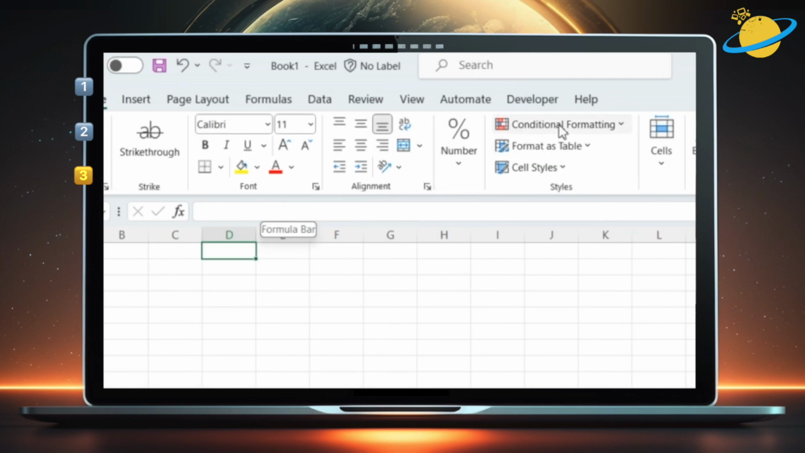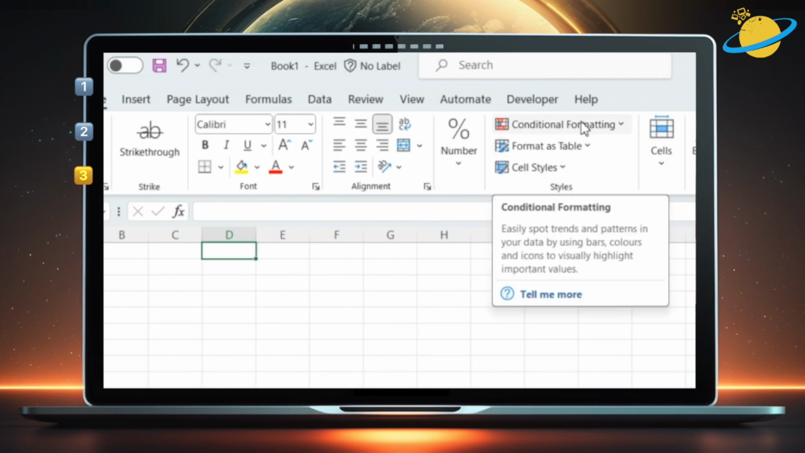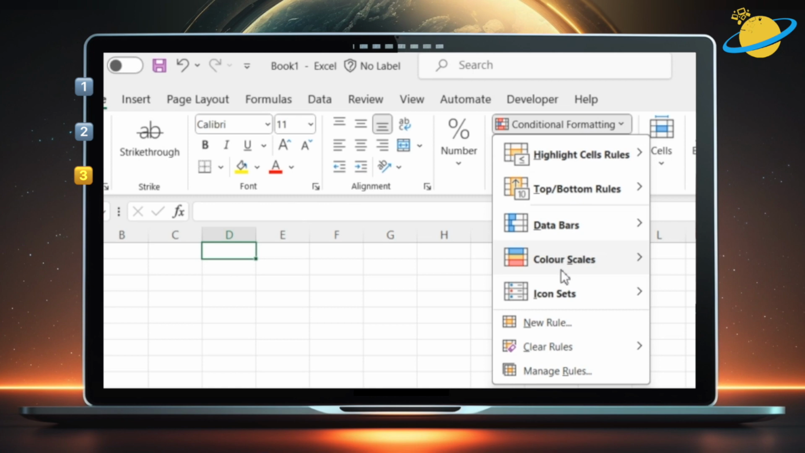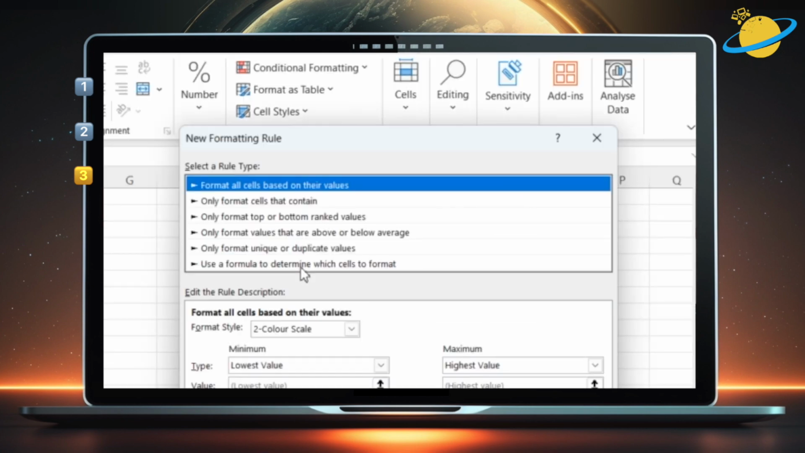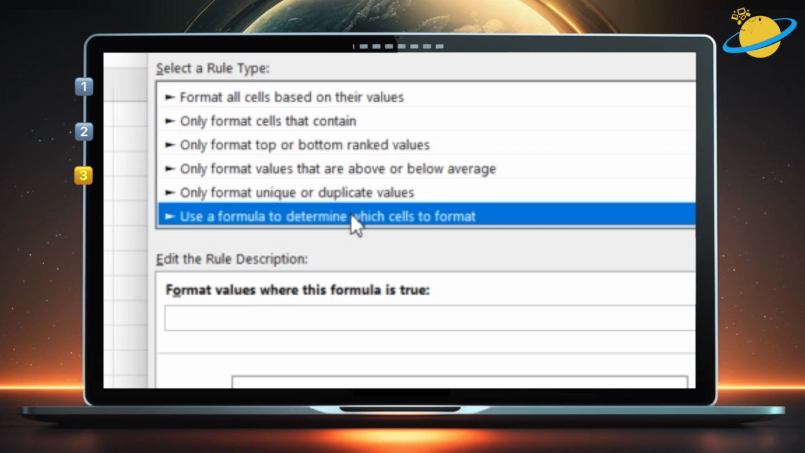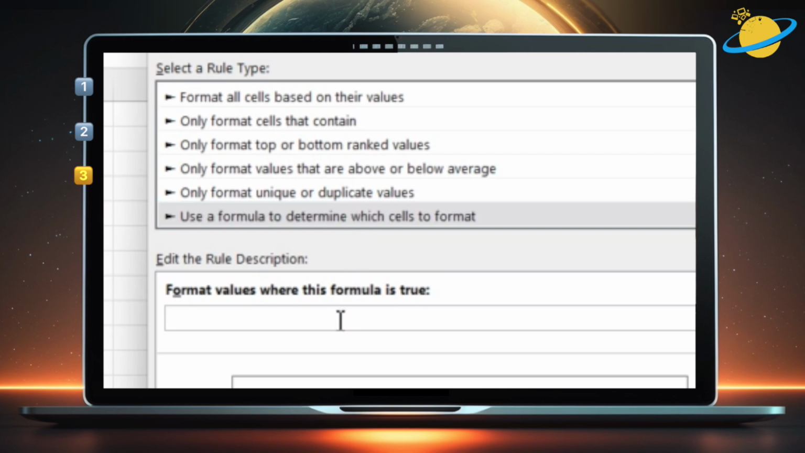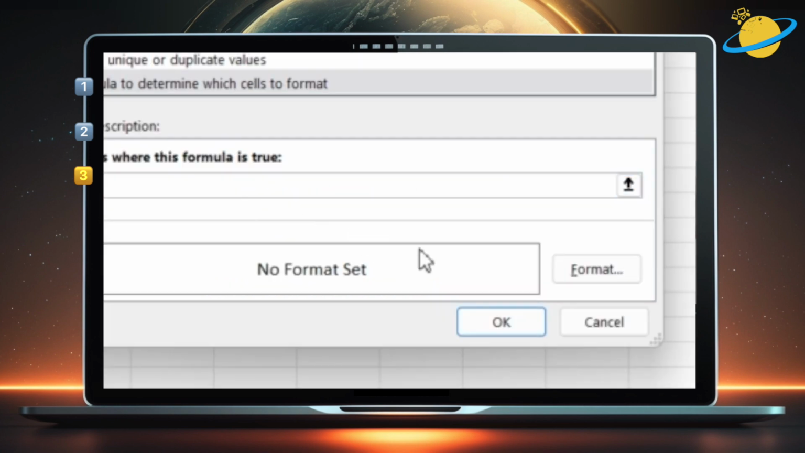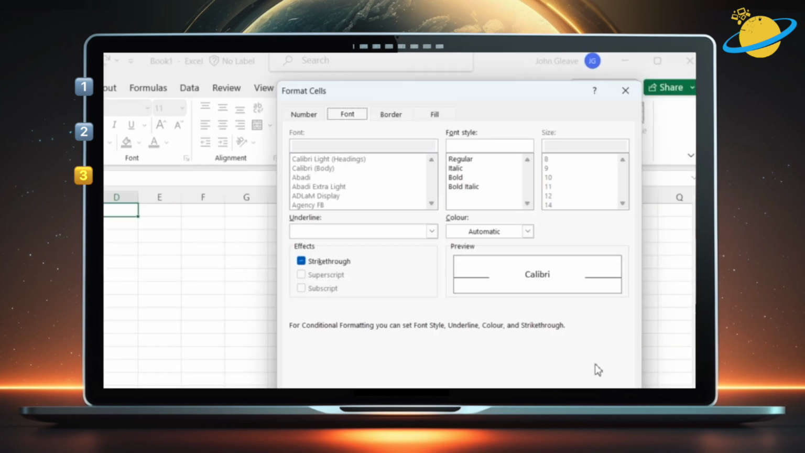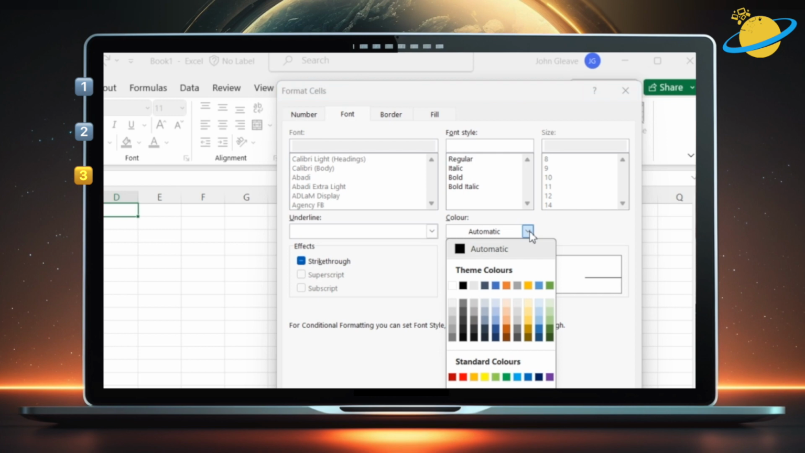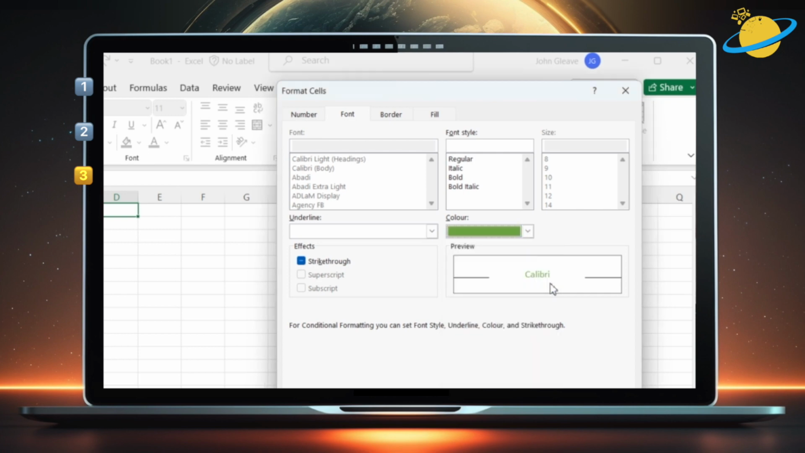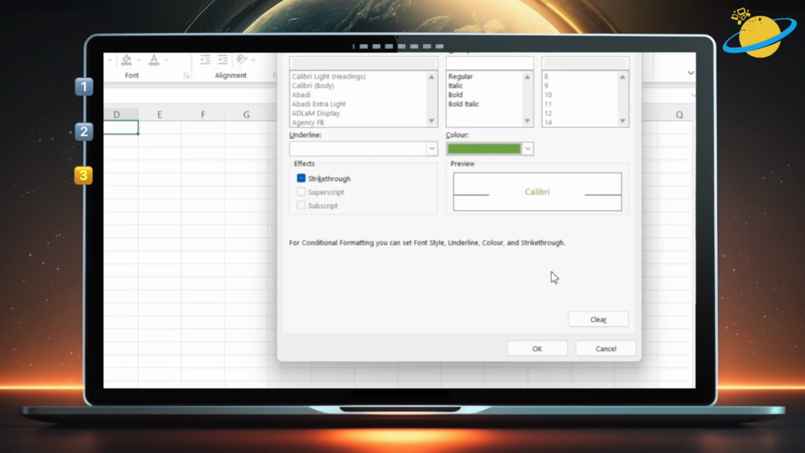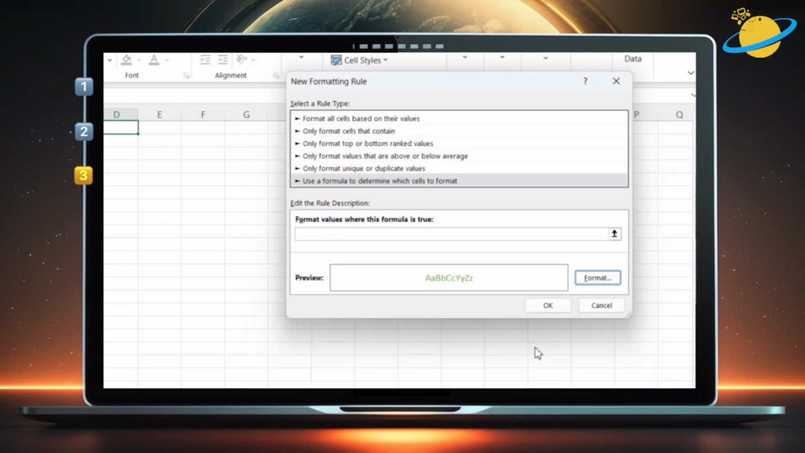For Windows users, again, head to Conditional Formatting, and select New Rule. Next, under Select a Rule Type, choose Use a Formula to determine which cells to format. Now enter the formula in the box under Format values where this formula is true. To set the highlight color, head across and click the Format button. Then go up and select a color. Now hit OK. Then hit OK again to finish.